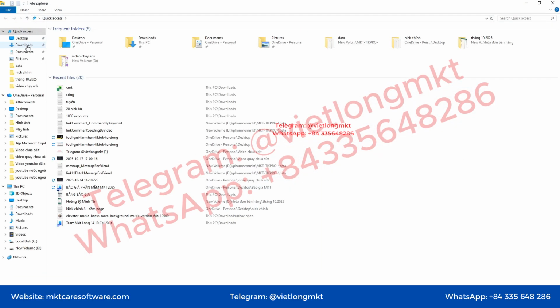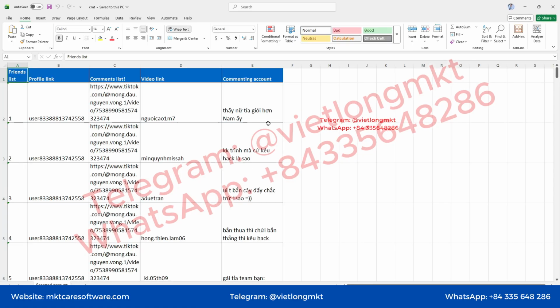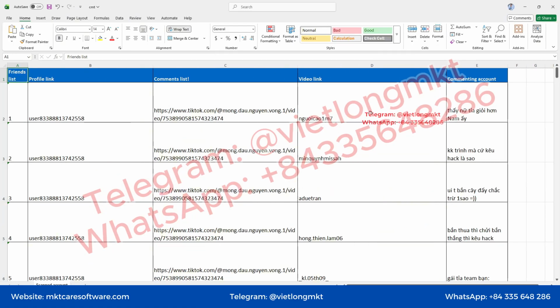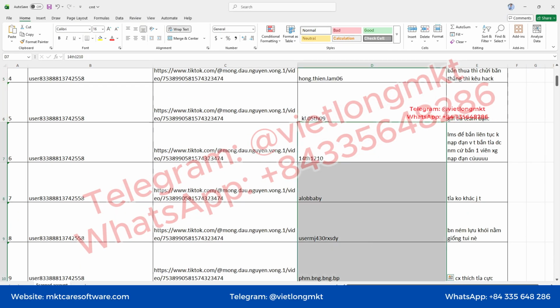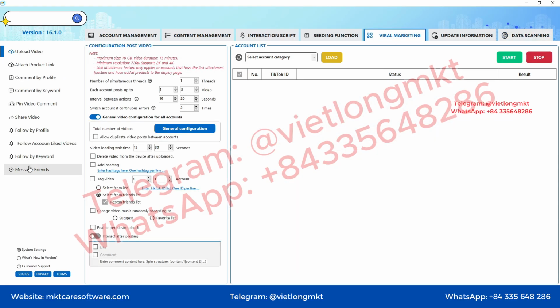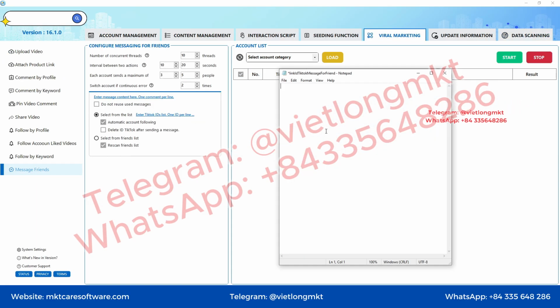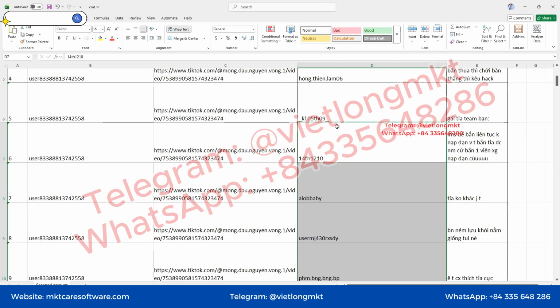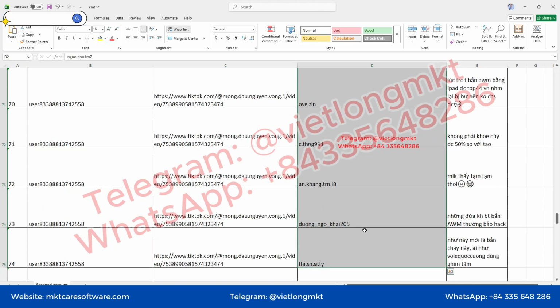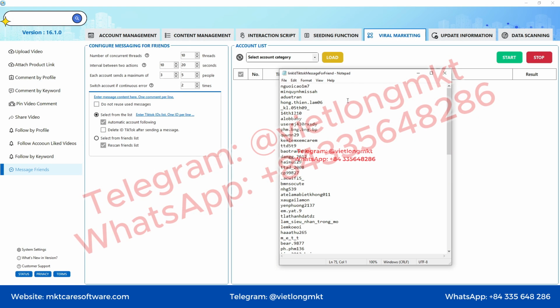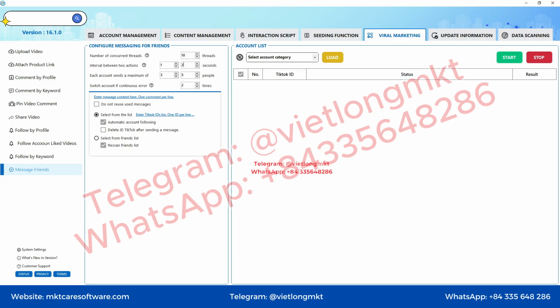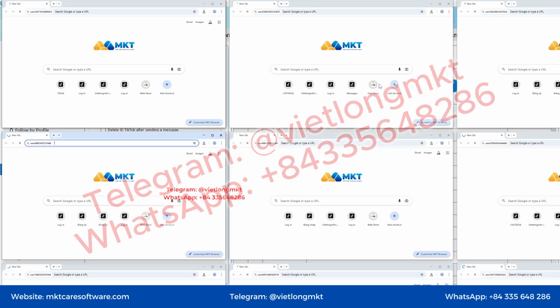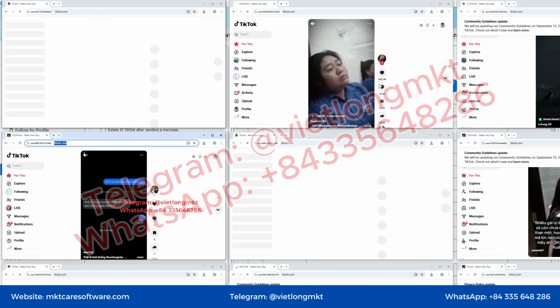After opening that Excel file, you'll see a list of 100 users who commented along with the content of their comments. Next, go back to the software and select the Send Messages feature, enter the message content you want to send, then copy all the TikTok IDs you collected from the Excel file into the software. Finally, click Start. The tool will automatically send messages to many different users.